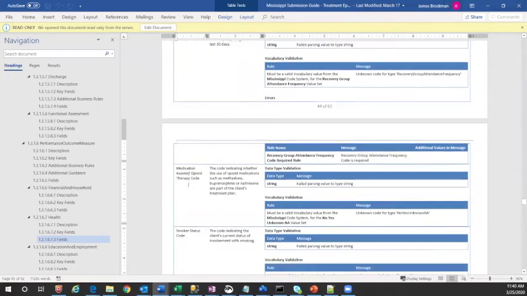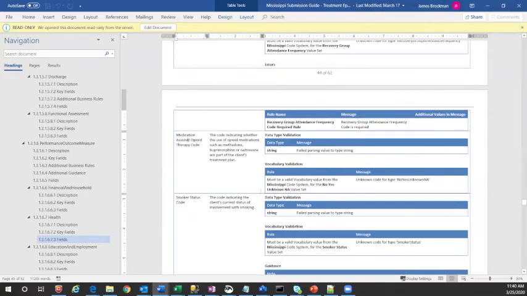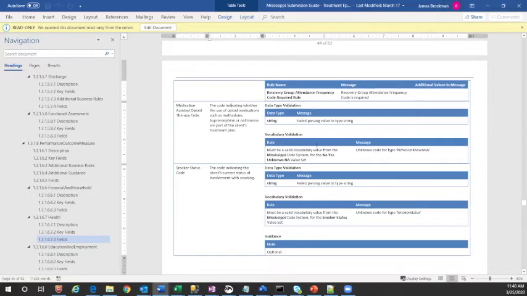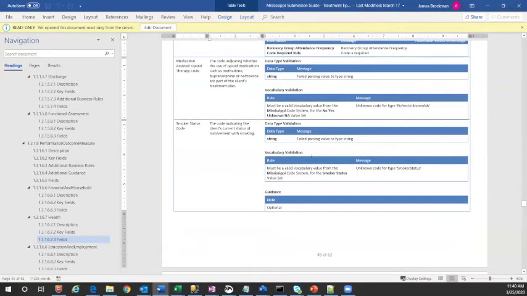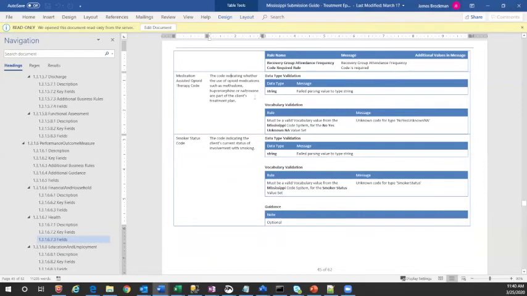Medication-assisted opioid therapy code, whether they're using medication-assisted therapy, and that needs to be no, yes, unknown, or not applicable. So that's another one of those shared value sets. And I believe this is required if this is a substance use admission.